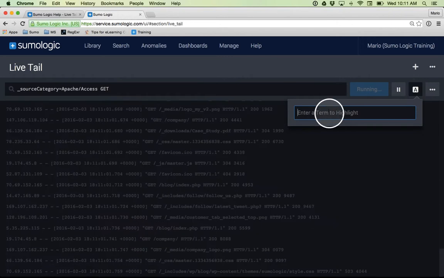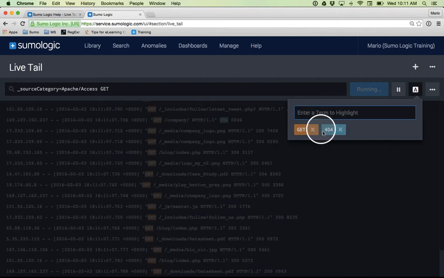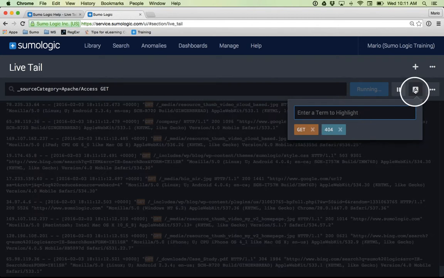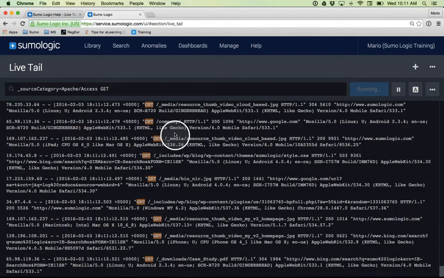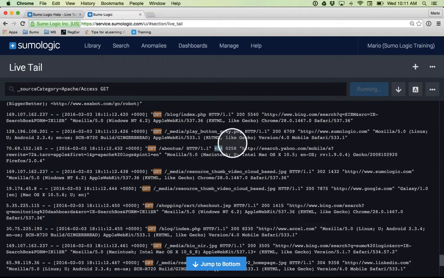So for example, I might want to highlight the keyword get, or maybe I want to highlight all those messages that are coming with a 404 error code. So if you notice now, I have a couple of messages here. I'm going to pause this for a second and see if I can spot a 404. There you go. Here's a 404 as well. So that's what highlighting is all about.